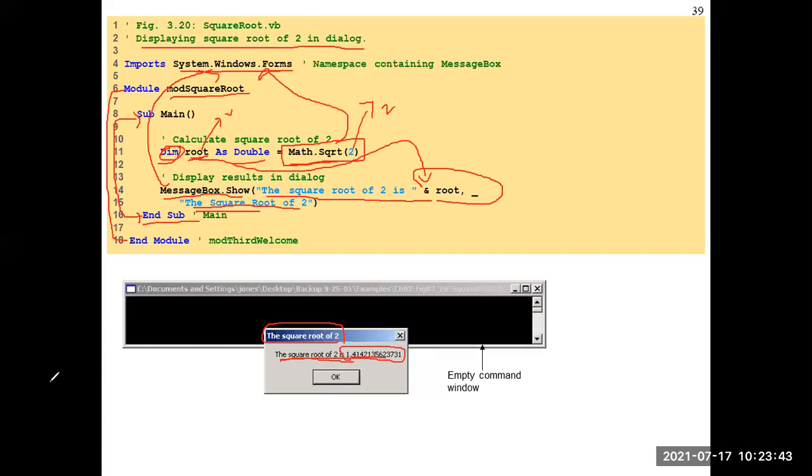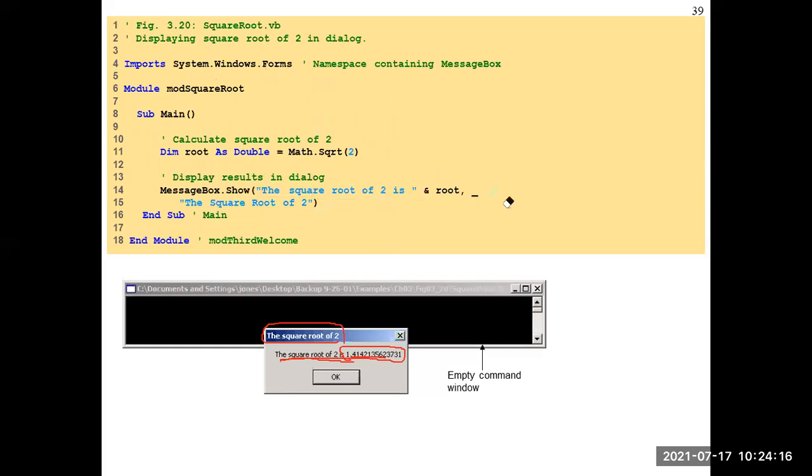Fine. So in this manner, we can assign these values. Now in this example, what is important here is how the output is displayed. Now the output is displayed in the form of a message box or Windows application. So this is an example of how we get this. You can note down this example. This is important.